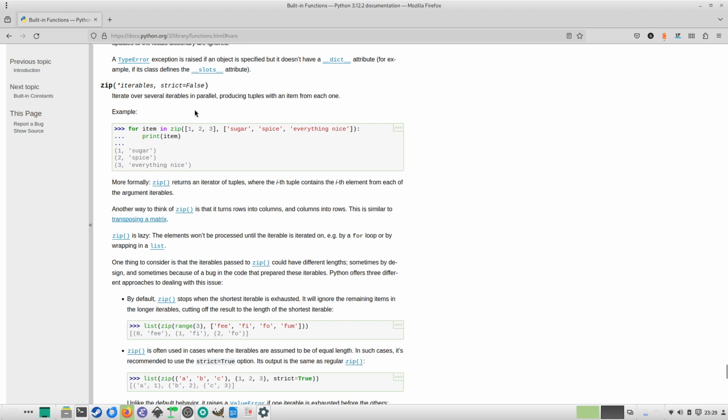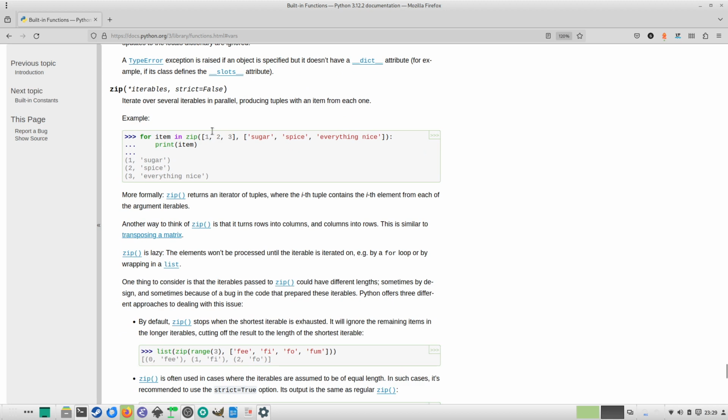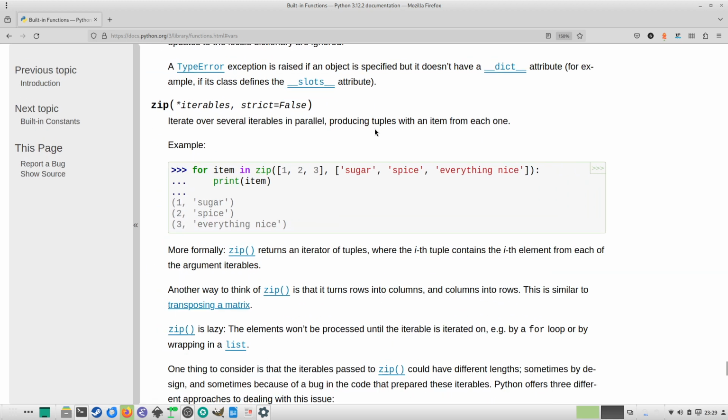Now we look at the last library function, that is zip. What zip does is it iterates over several iterables in parallel, let me zoom it a bit, producing tuples with an item from each one. For example, you call zip on 1 to 3 and sugar, spice, everything nice, and if you print the items by iterating over the iterator returned by zip, then it will print the tuples combining both.